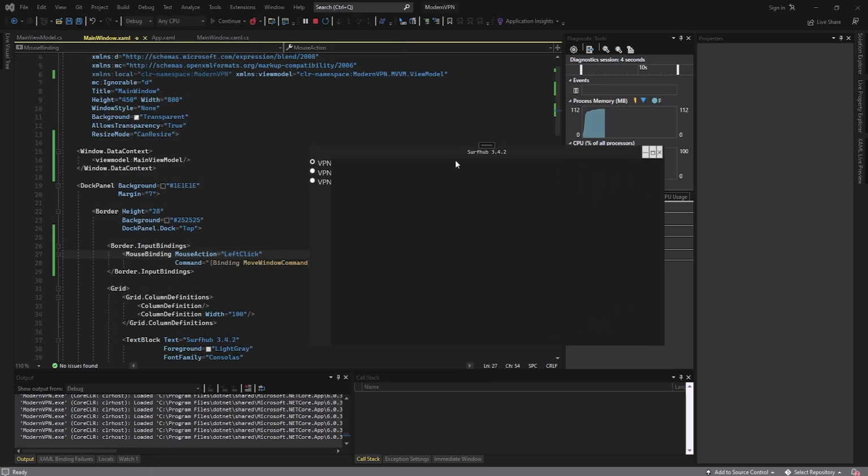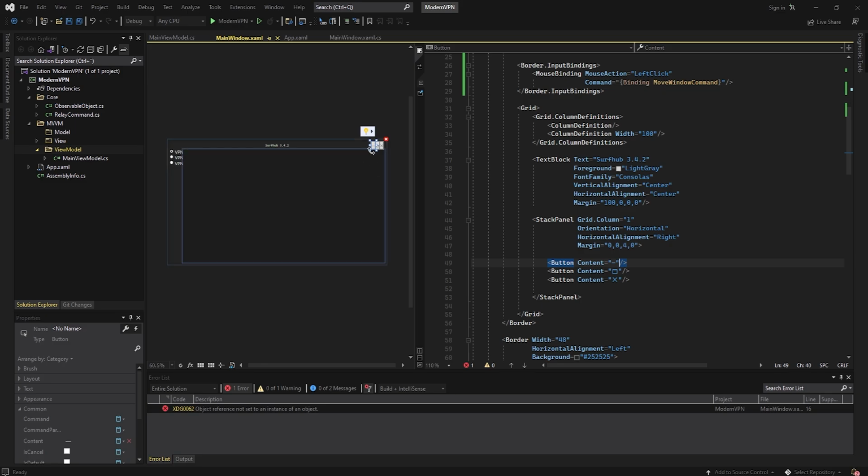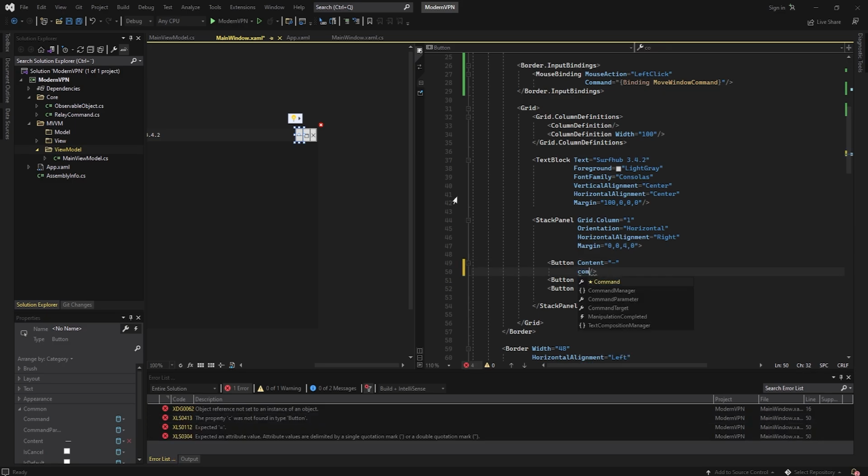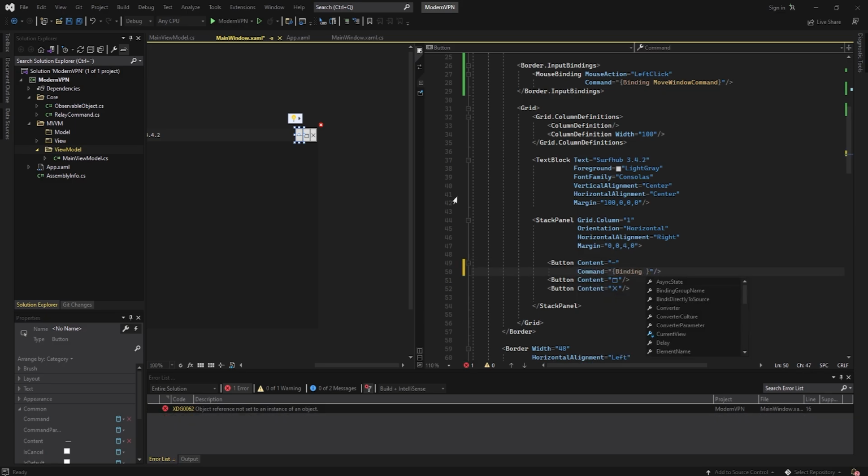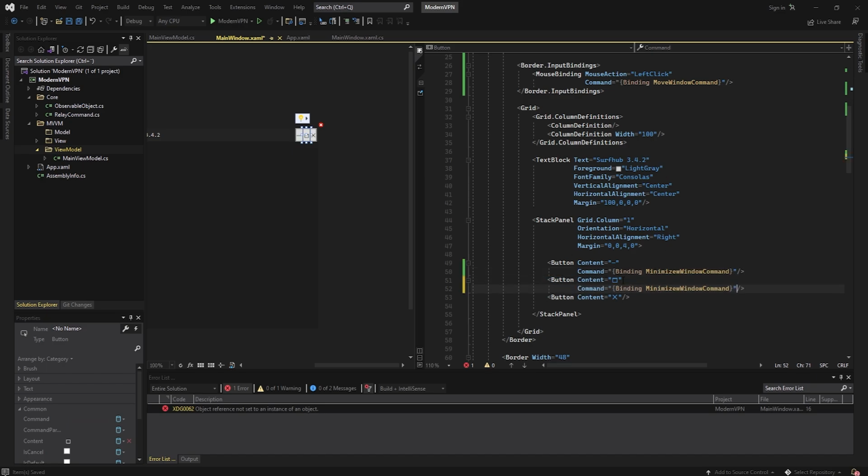window around. Amazing. Moving on to the buttons right here, these three right there, which we're going to fix the styling for, don't worry. Let's go ahead and just add the commands real quick. First one, we'll do command binding. This is the minimize one, so we'll do minimize. Here we go. We can copy this command over to both of them. This one's going to be maximize. This one's going to be shut down.